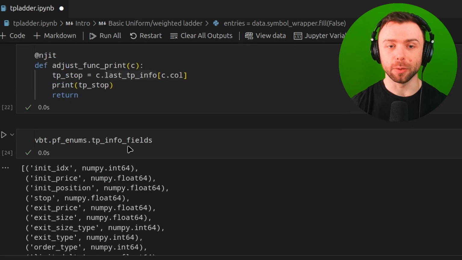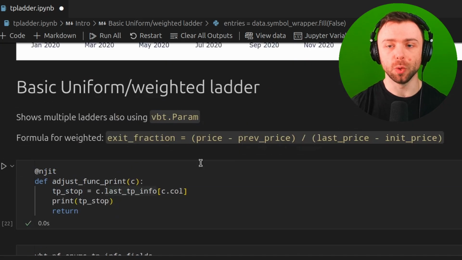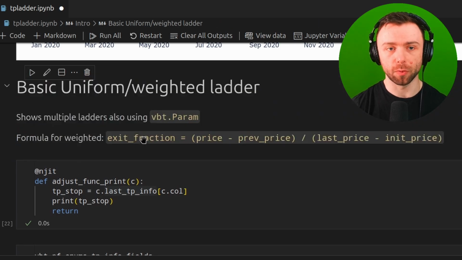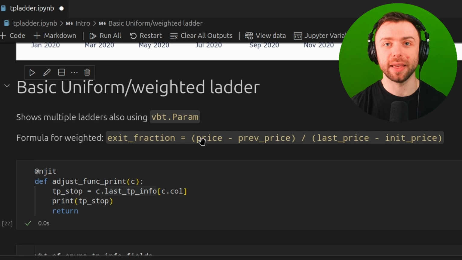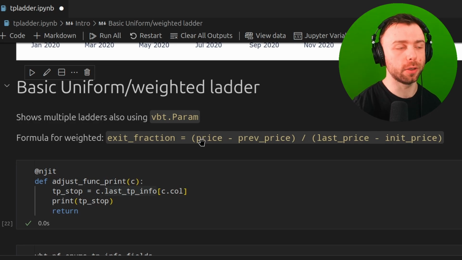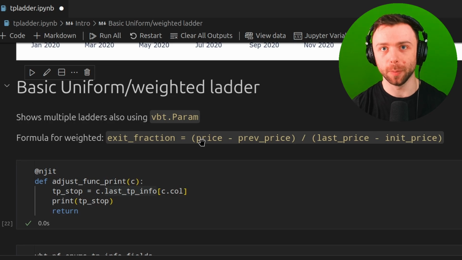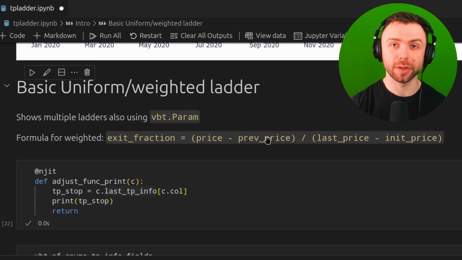Now for variety, we can change this to weighted, which uses this price formula here. So I've just lifted this directly from the code. So price is the current price that the stop is executing at. So we're executing at, let's say, 20% above what we bought at. The previous price is wherever the previous stop executed, or the initial buying price if there wasn't a previous stop.